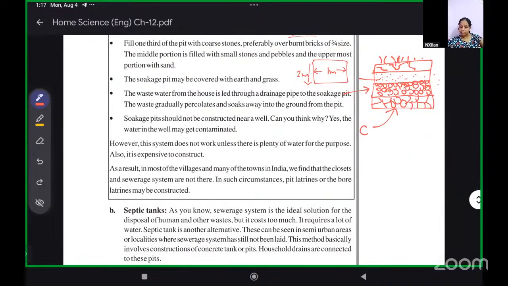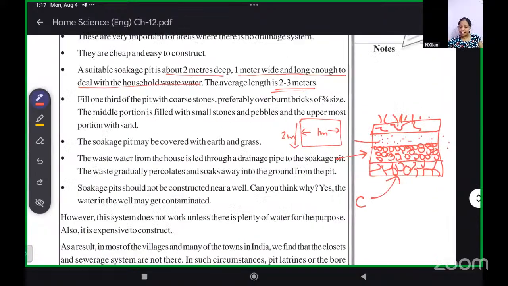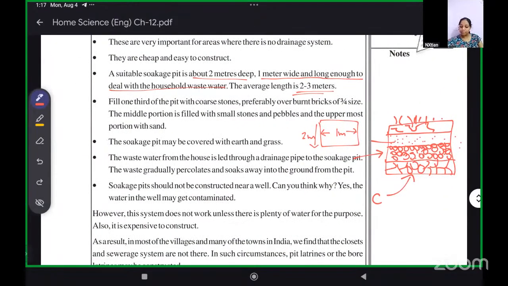As a result, in most of the villages and many of the towns in India, you will find that the closet and sewerage systems are not there. In such circumstances, pit latrines or bore latrines may be constructed. In this tank, you have pipes coming from your house, and then bit by bit it is absorbed here.